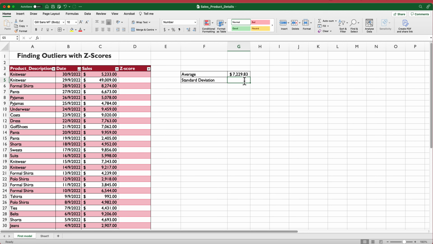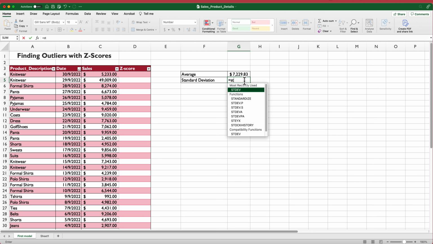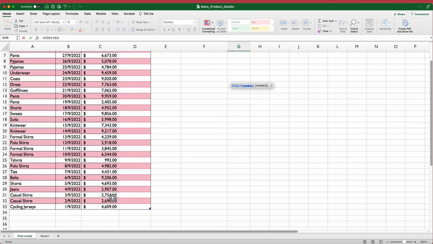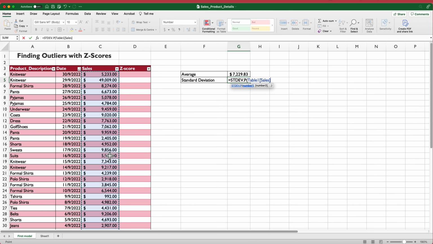Now for the standard deviation, the formula is equals STDEV. Now we want STDEV.P, which means that this is the complete population. So I'm just going to highlight all of my data as well. This is not a sample, this is my complete population, and that is my standard deviation.